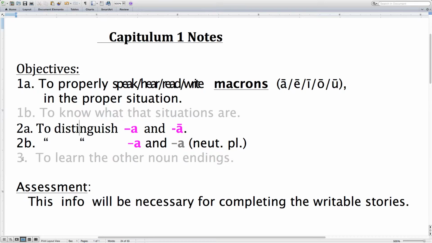A third, not so important objective is to learn the other noun endings. So, any noun ending you see in this video is, of course, going to be used in this chapter, and you need to know it. There will be no assessment of this material, but you will need it for completing all the writable stories.